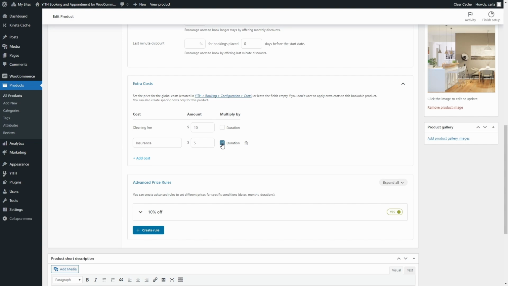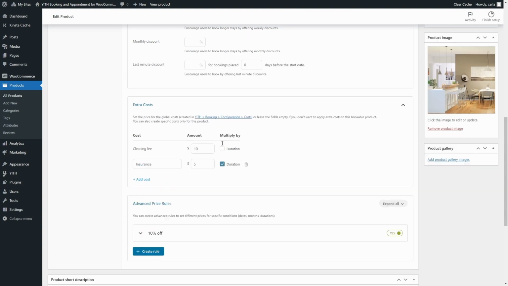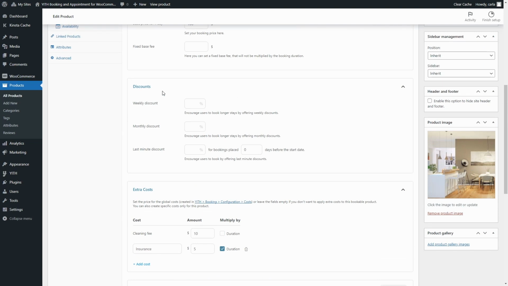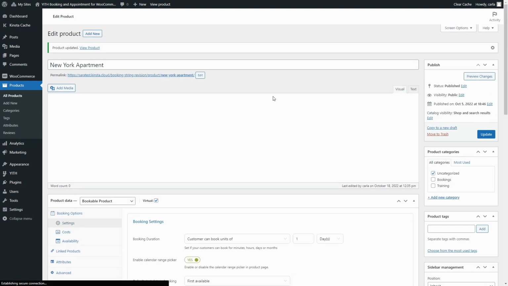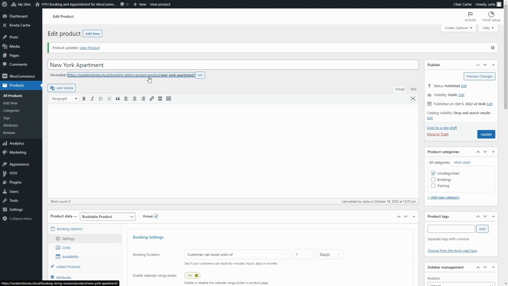Then, like I said before, the module also adds the discount section. Here we can configure weekly discounts, monthly discounts, or last minute discounts to encourage users to book the product. Let's say we want to add a 10% weekly discount and a 20% last minute discount for bookings placed up to 2 days before the start date. Let's update the product and let's go see those options on the product page.